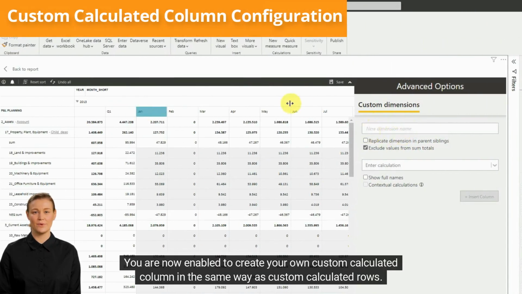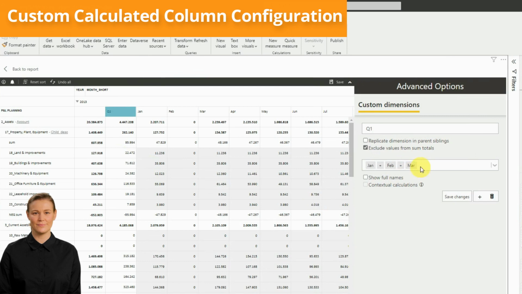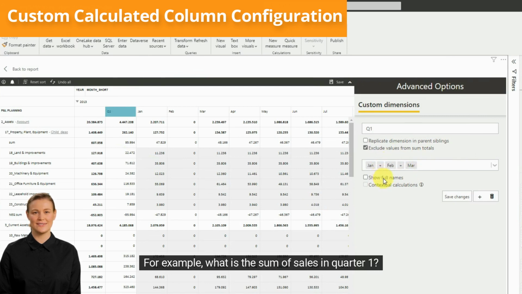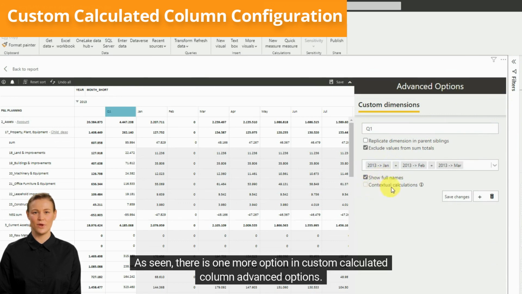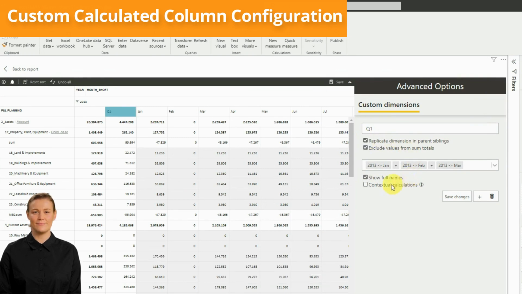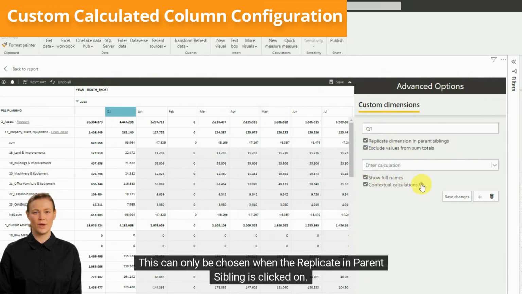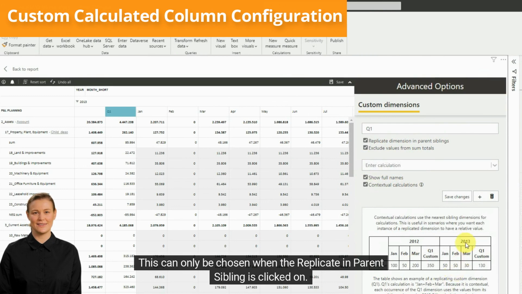You are now enabled to create your own custom calculated column in the same way as custom calculated rows. For example, what is the sum of sales in Q1? As seen, there is one more option in custom calculated column Advanced options. This can only be chosen when the replicate in parent sibling is clicked on.